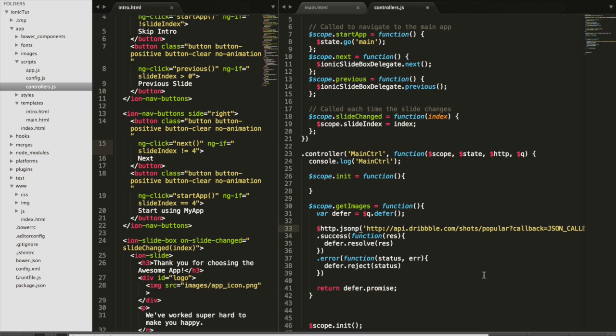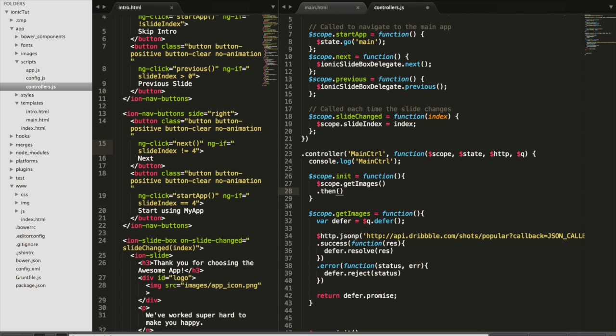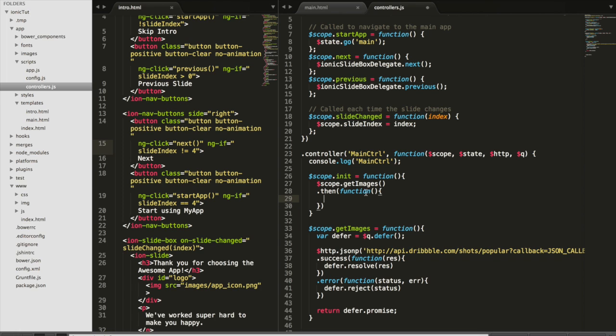Popular. Yes. Okay, so right off the bat, right when this thing gets called, we're going to hit scope.get images. Okay, this is where the actual promise comes in. This promise object has a .then, which will call this callback function when it successfully resolves.